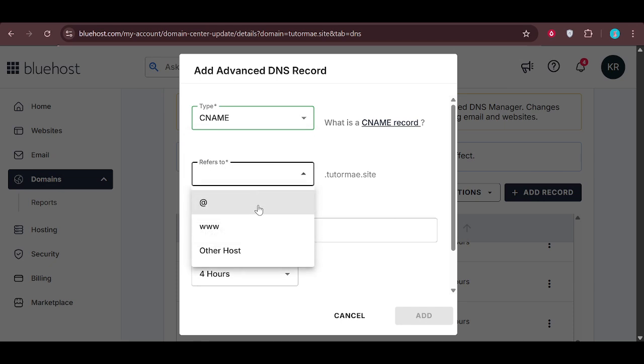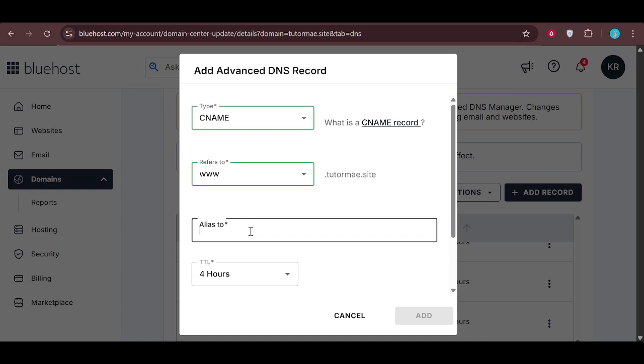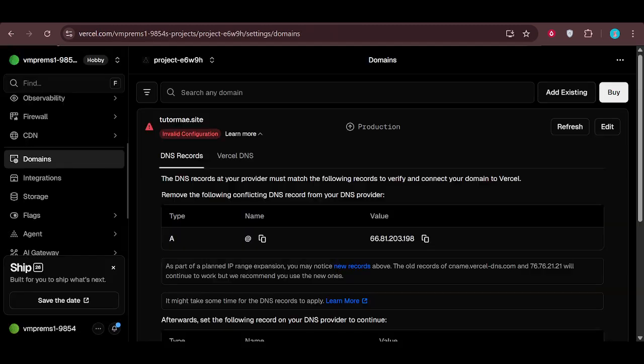After saving your DNS changes, keep in mind that DNS propagation can take some time. Often it's just a few minutes, but in some cases it can take up to an hour or more depending on your registrar's settings. You can usually go back to the domains section in your Vercel project to check the verification status. Once Vercel detects the correct DNS records, it will show that your domain is active and properly configured.